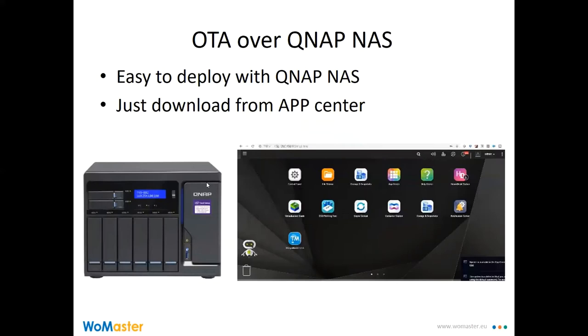And this is how to deploy OTA with the QNAP NAS system. It's very easy. Later, Patrick will show you the installation, how to download from the API center and run OTA over the QNAP NAS system.